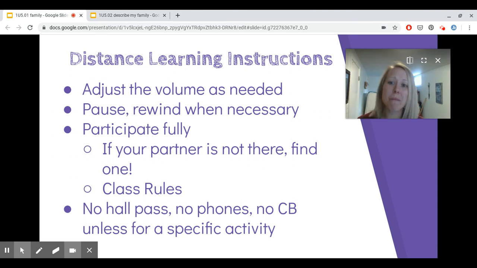So just a few reminders. Make sure that you're adjusting the volume as needed. You can also pause or rewind this video whenever it's necessary. Make sure that you're participating fully and doing all the activities. If your partner is not there, find one. If you are the odd man out and there's not a partner for you, you should be practicing with yourself. You can have hand A and talk to hand A and hand B and talk to hand B.